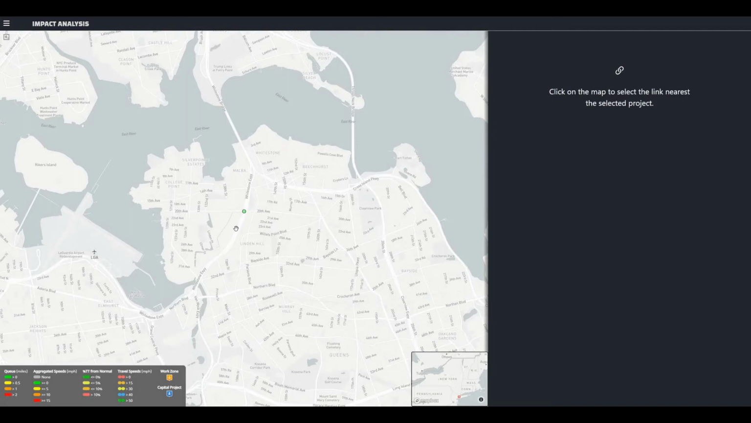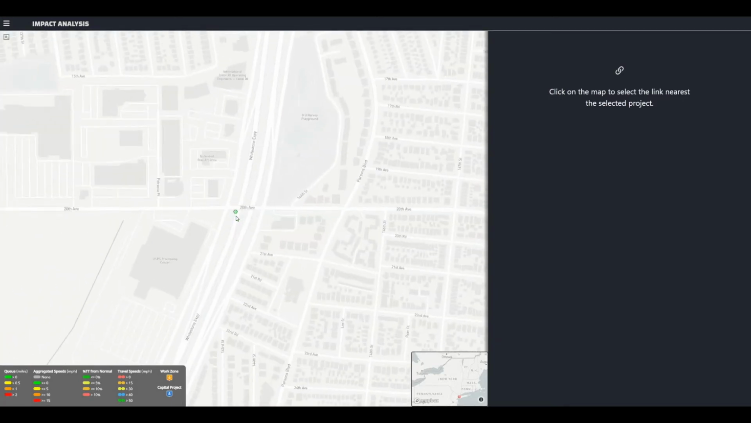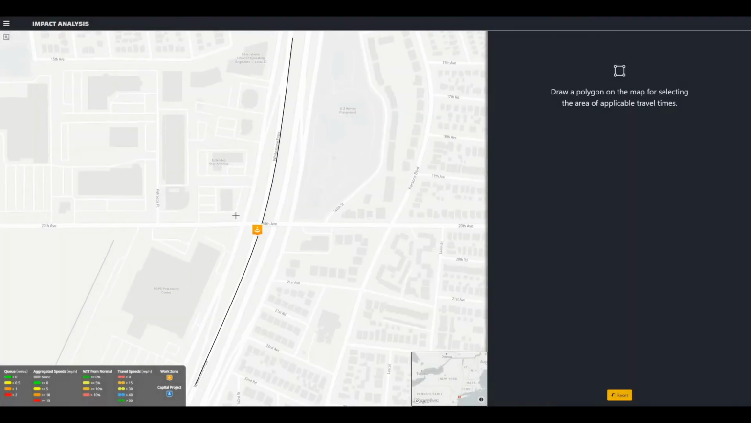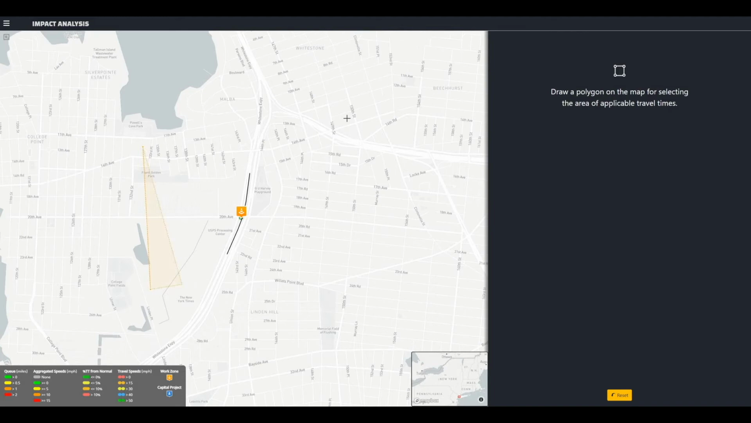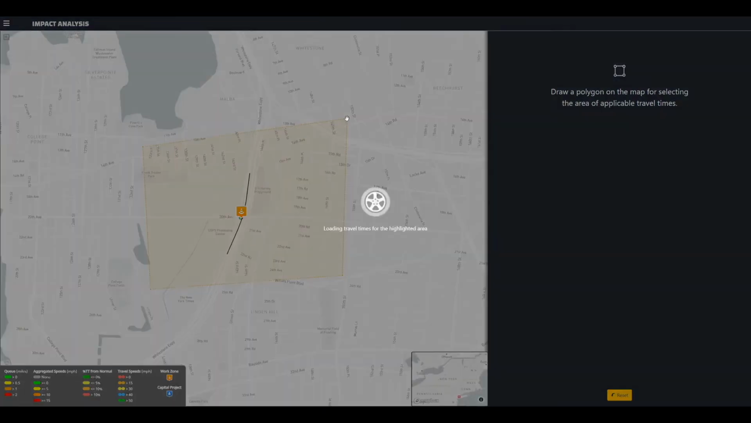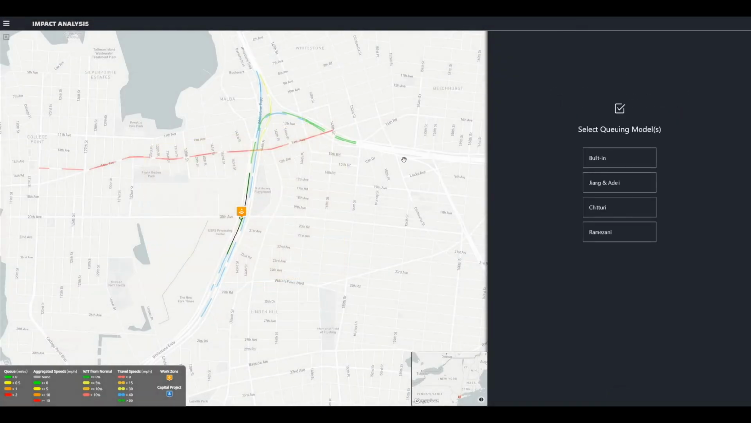With the work zone selected, we need to click on the map to identify the link nearest the work zone. Now, let's draw a polygon to identify an area of travel times that may be relevant to us, clicking Enter after the polygon has been drawn.